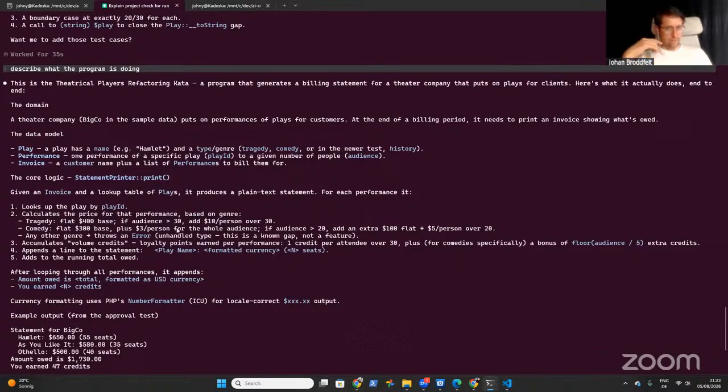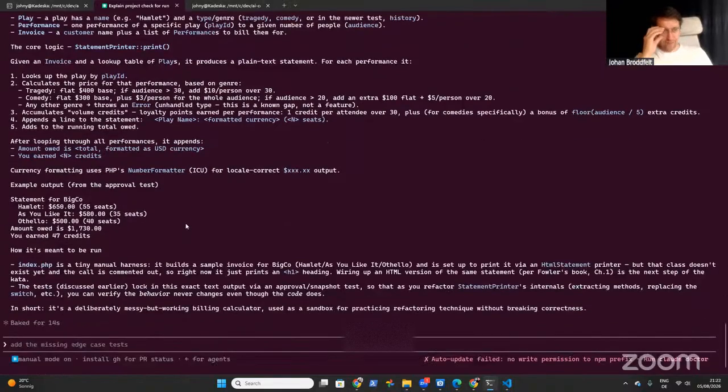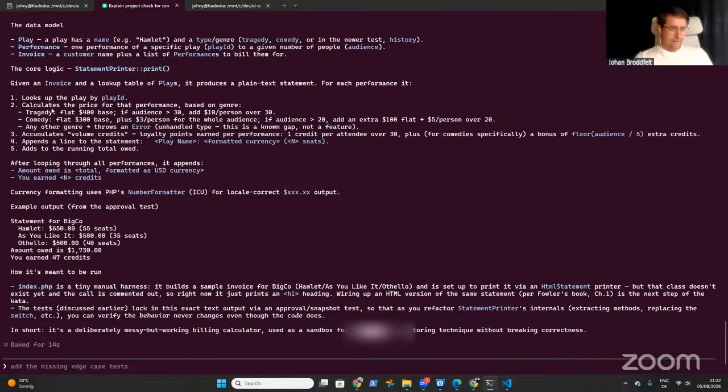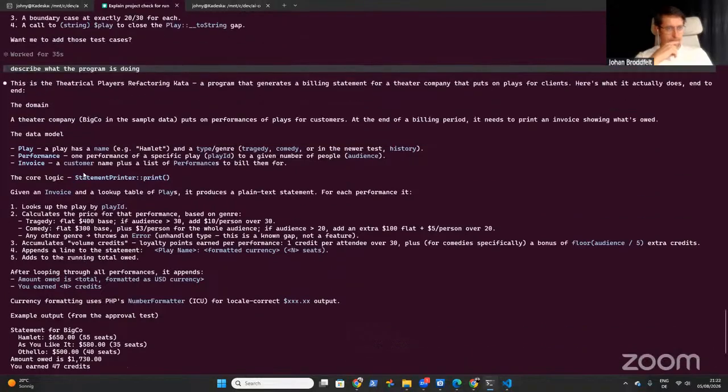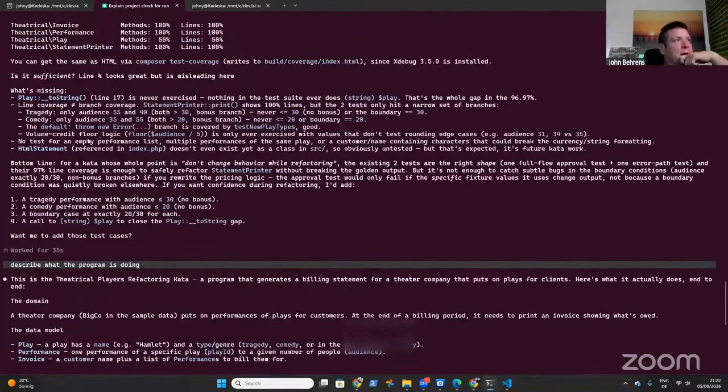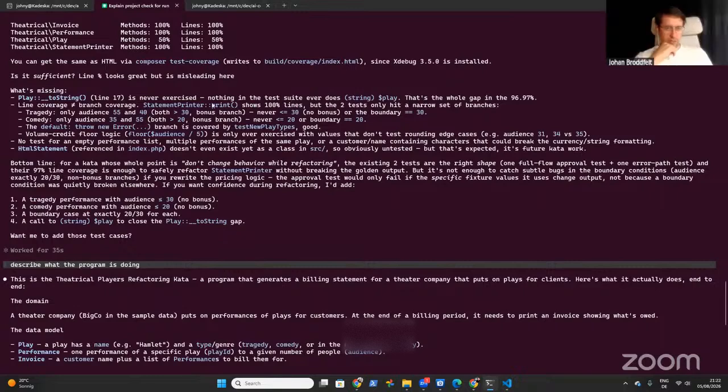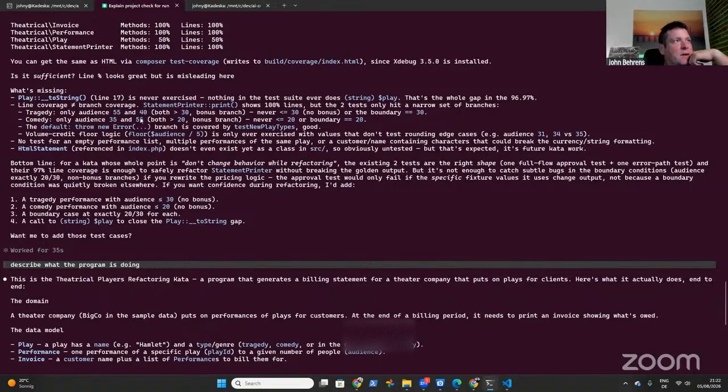So look up the play-by-play ID, calculate. No, you scrolled away from it. Here it is, calculate. What's missing was higher up, I think. Ah, here. Yeah, the play string is never exercised. Statement printer is never exercised.